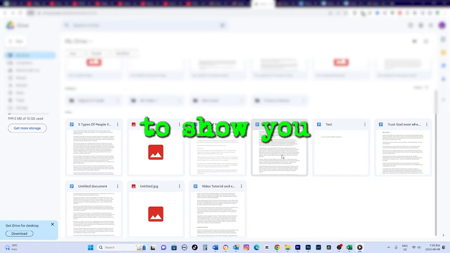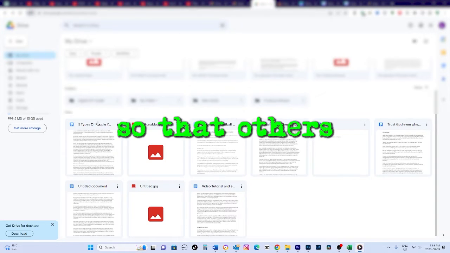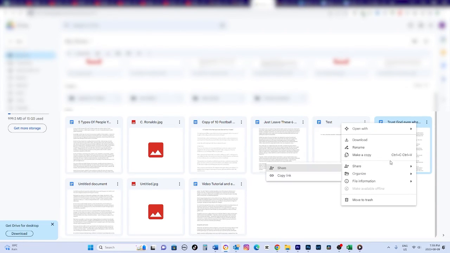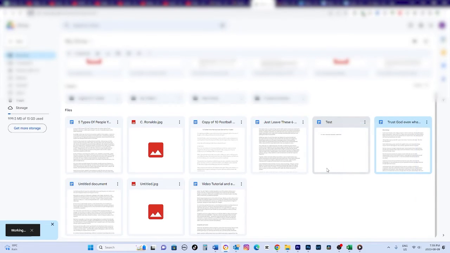In this video, I'm going to show you how to share a file on Google Drive so that others can view or edit it. Once you're in your Google Drive account, locate the file you want to share. Right-click on the file and select Share from the menu. A window will pop up with sharing options.